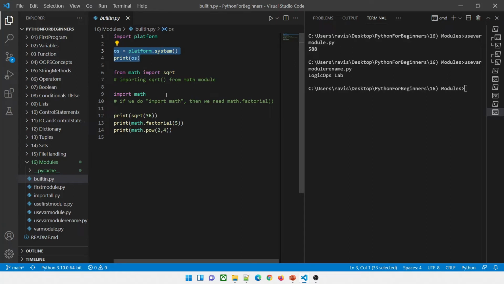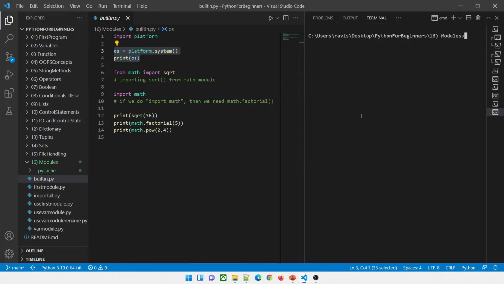So it is going to print what exactly? It is going to print Windows. So let us run this and understand. So the program name is built in, hit tab, enter, and you can see it has printed Windows. So I hope you have understood this.